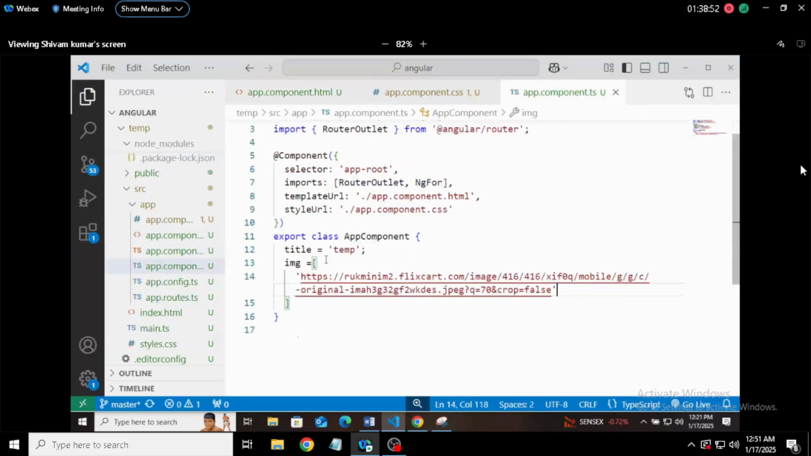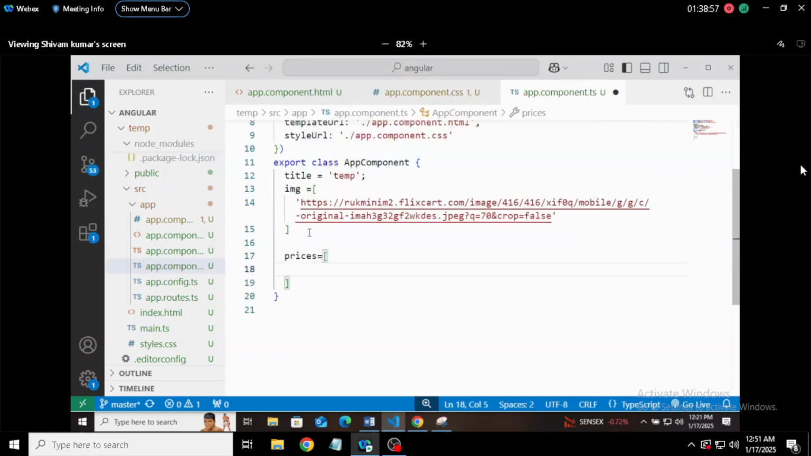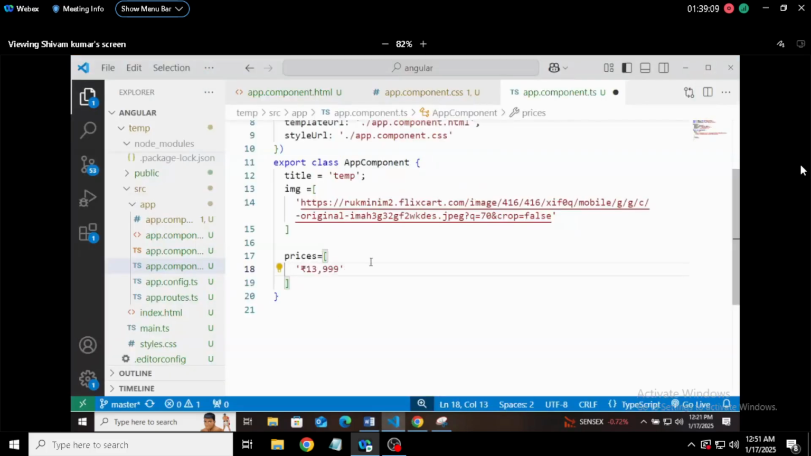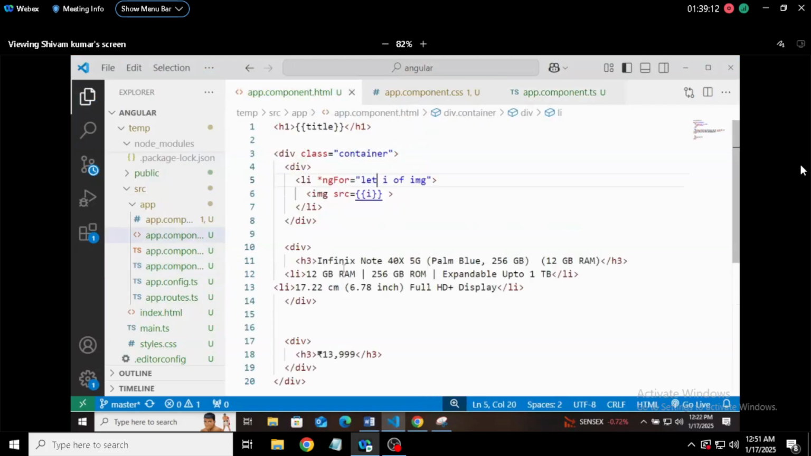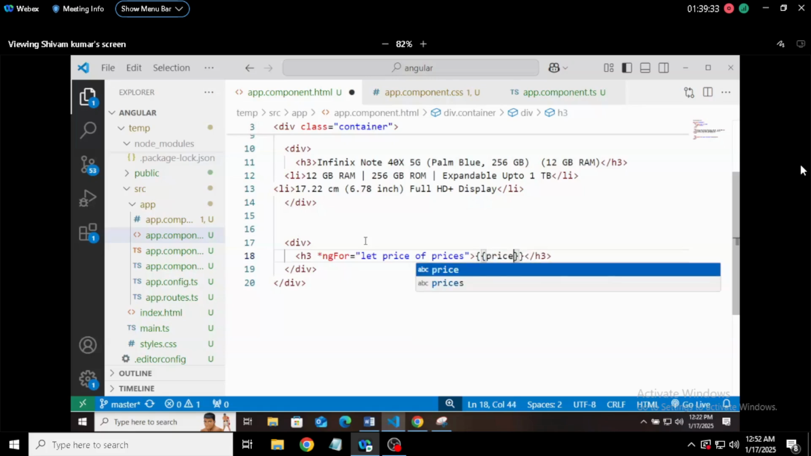In TypeScript, I will define another array of prices. In this prices array, I will write the price of mobiles. The first price is already written there, so I'll copy this. Okay, done. Now wherever we are writing the price directly, let's write it in this ng4. So I'll keep ng4 equals to let price of prices, and here you will write price.